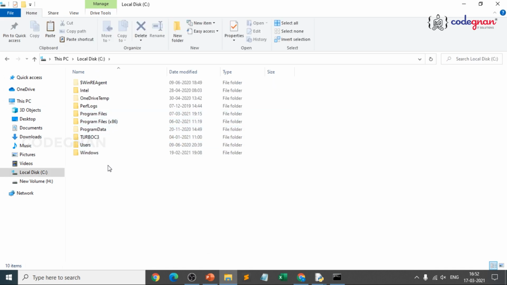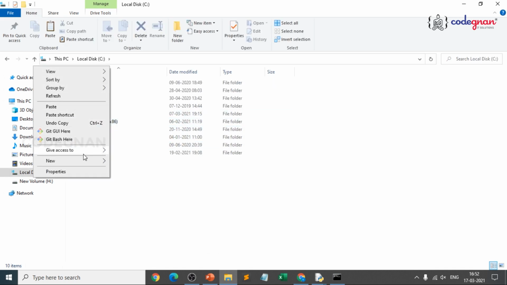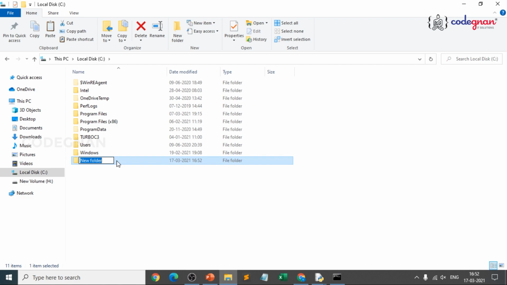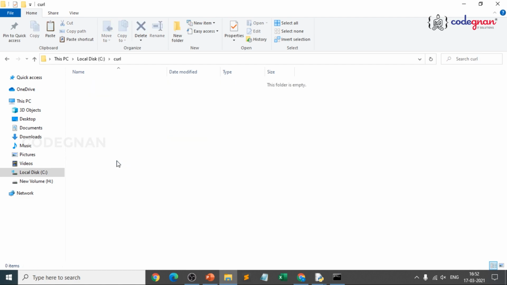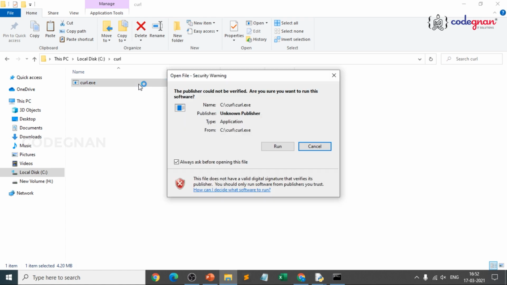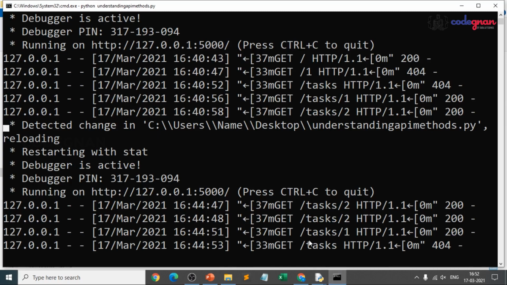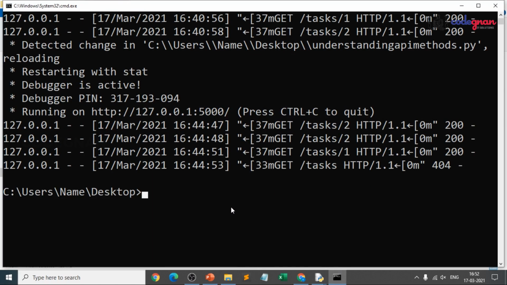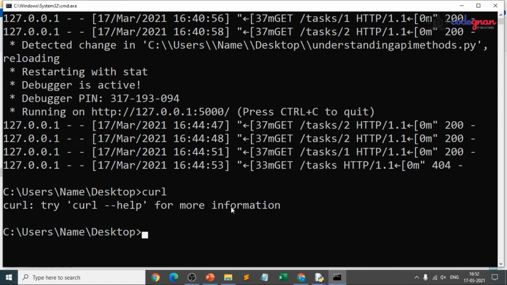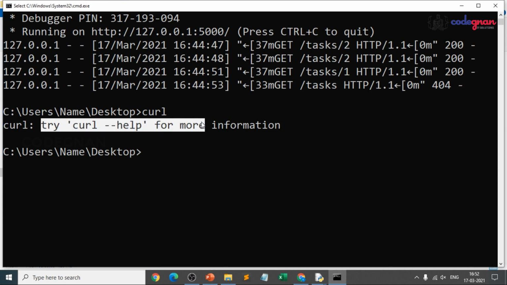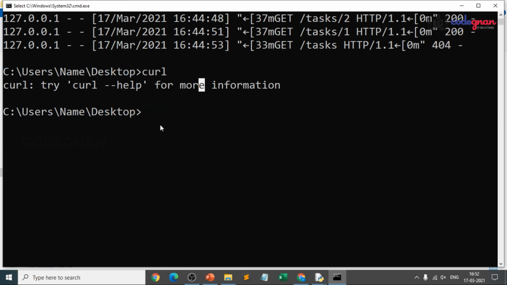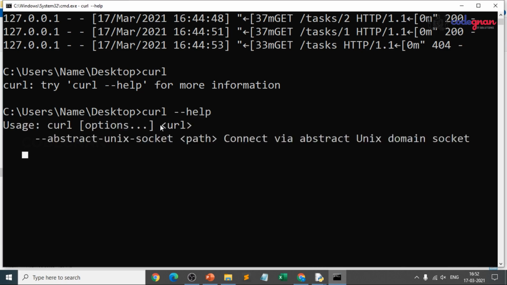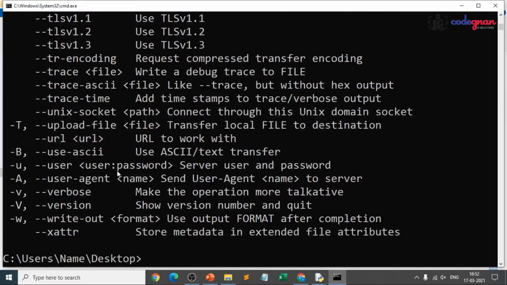Just open your C drive and create a new folder here, because we just need to make sure we run curl from our C drive so that our Windows will understand what we mean by curl. Just click on run, then automatically your Windows should be able to recognize curl. See, it should tell you this. If it is telling this, it is correct. It's done. That means if you ask curl --help, it will give you all the options.